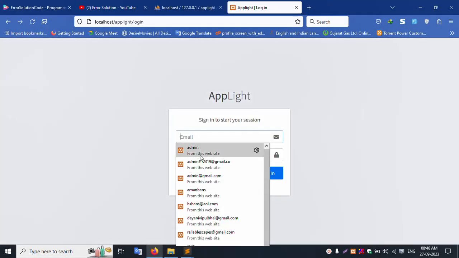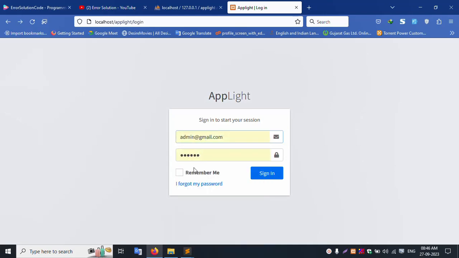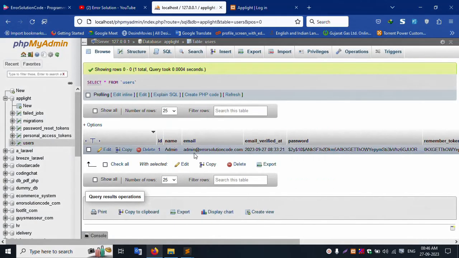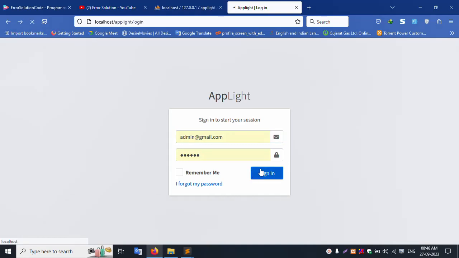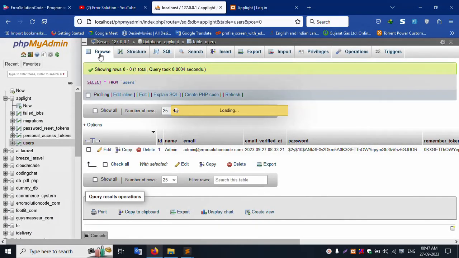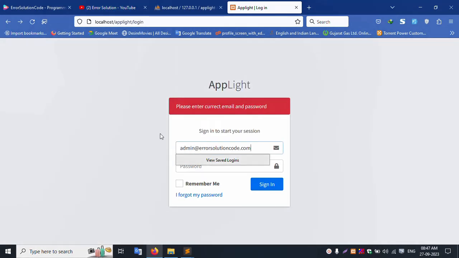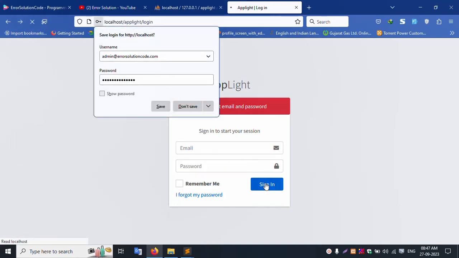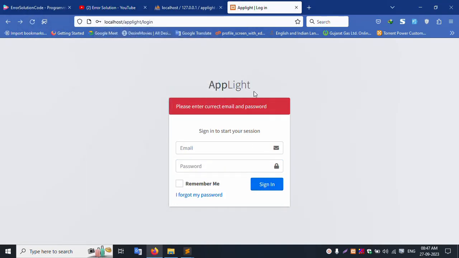Let's add any email ID that is not available. Click this. Please enter the correct email and password. Successfully, good working. Now copy this email and enter a wrong password, any password, and click this. Successfully the message shows, but the login is not working.